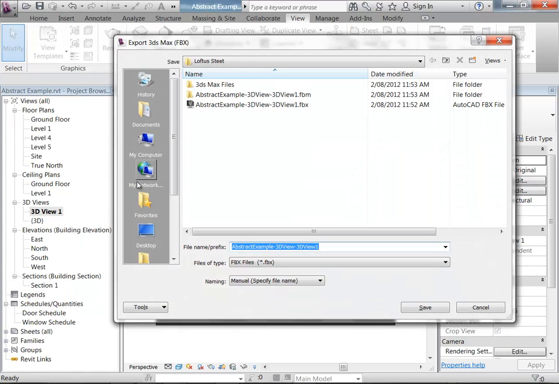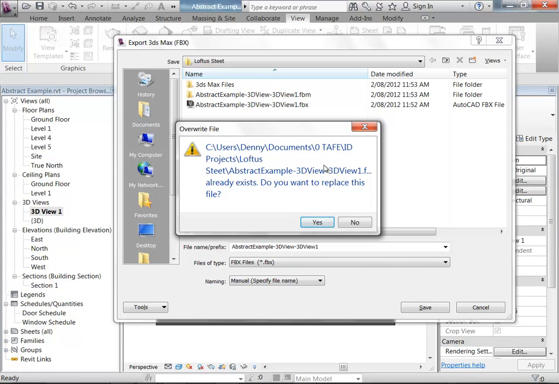You might have noticed before, I didn't change anything when I went to export here, and that was deliberate. It means that now I can again do the same thing and just click save, and it should overwrite the previous one that I had. And that's exactly what I want it to do.